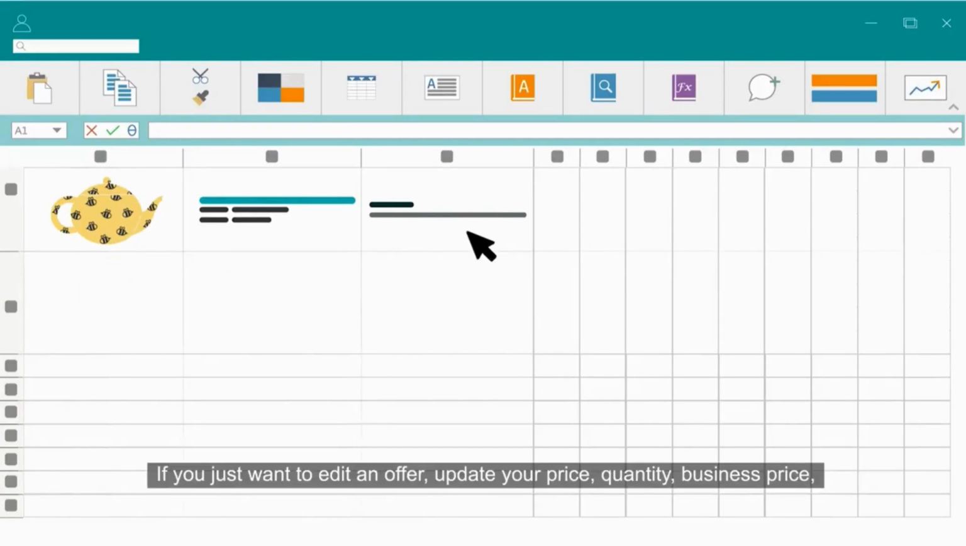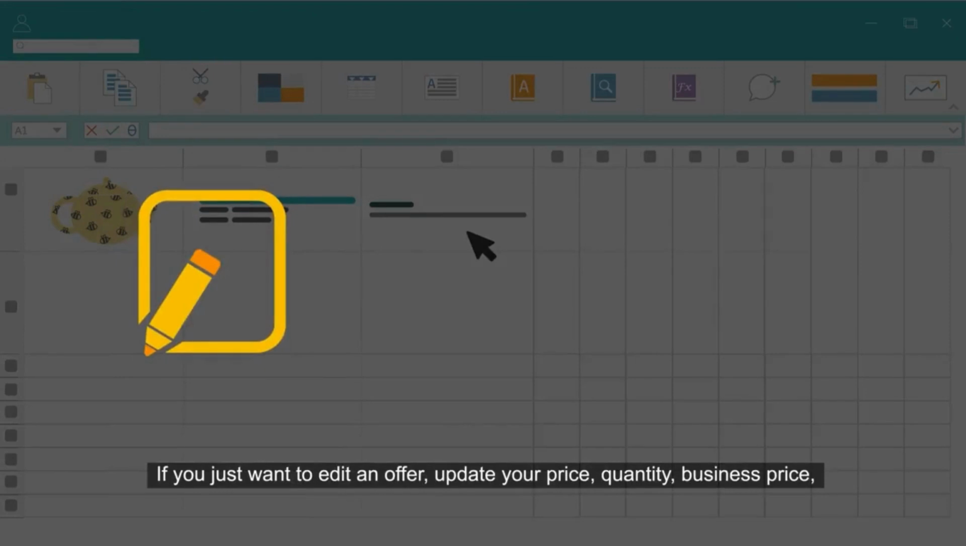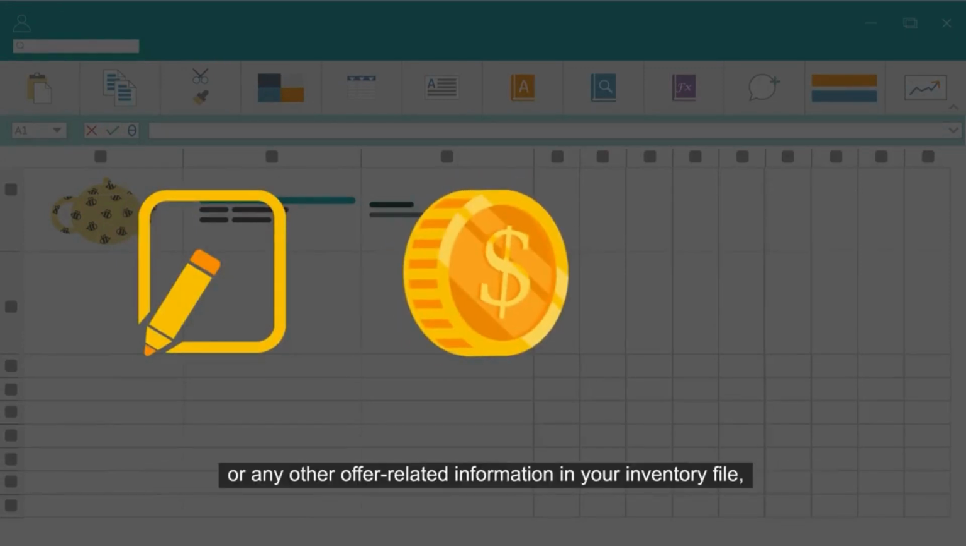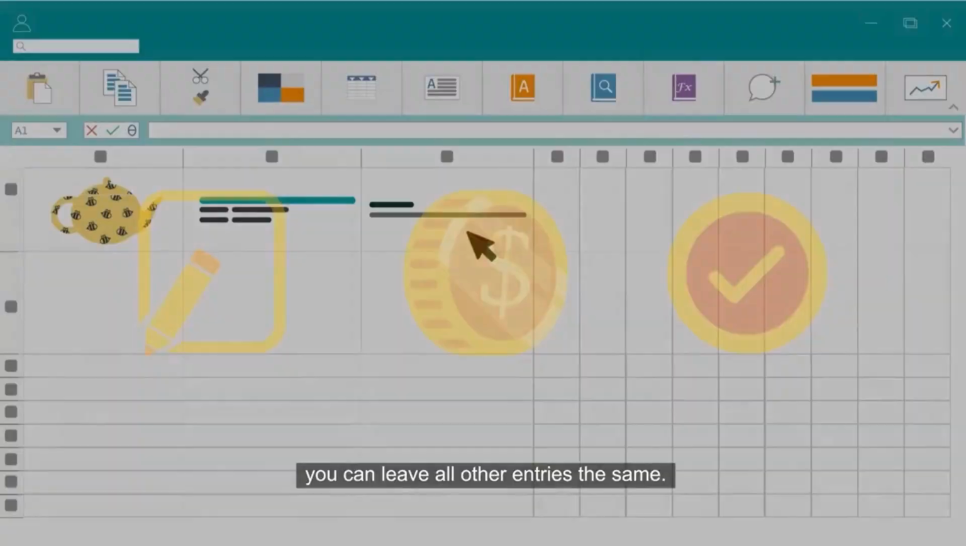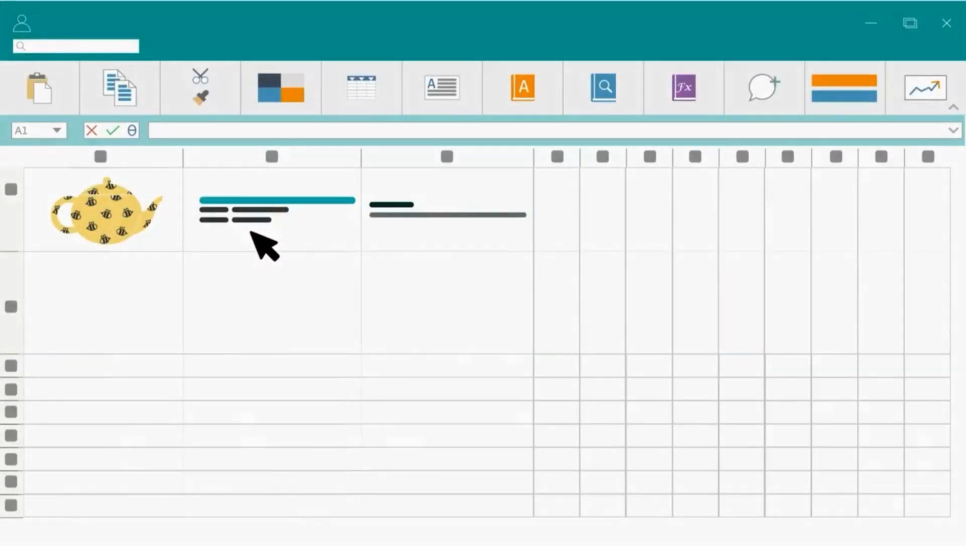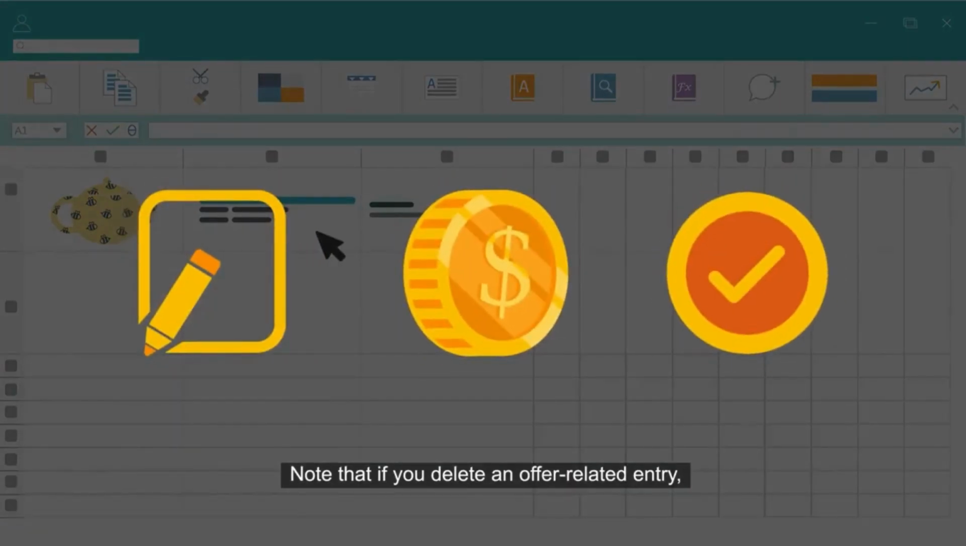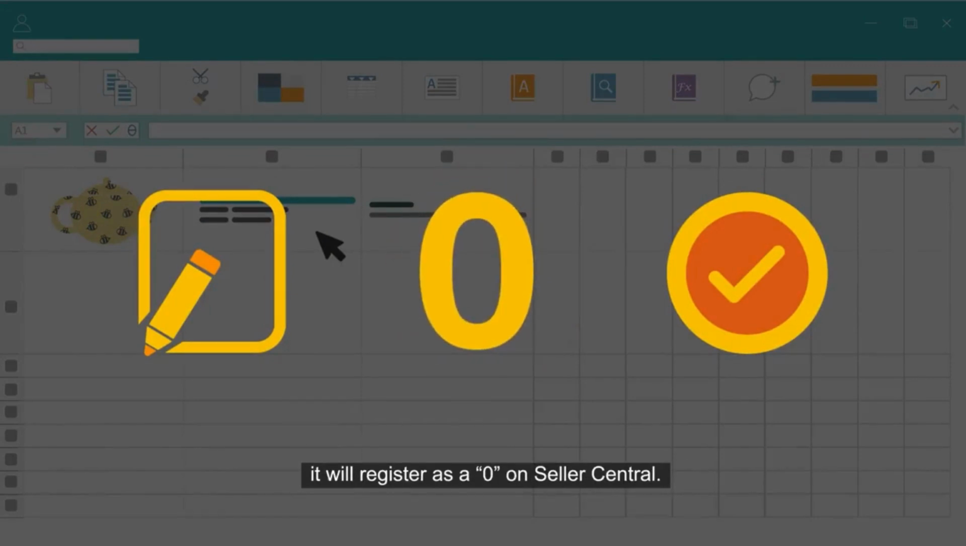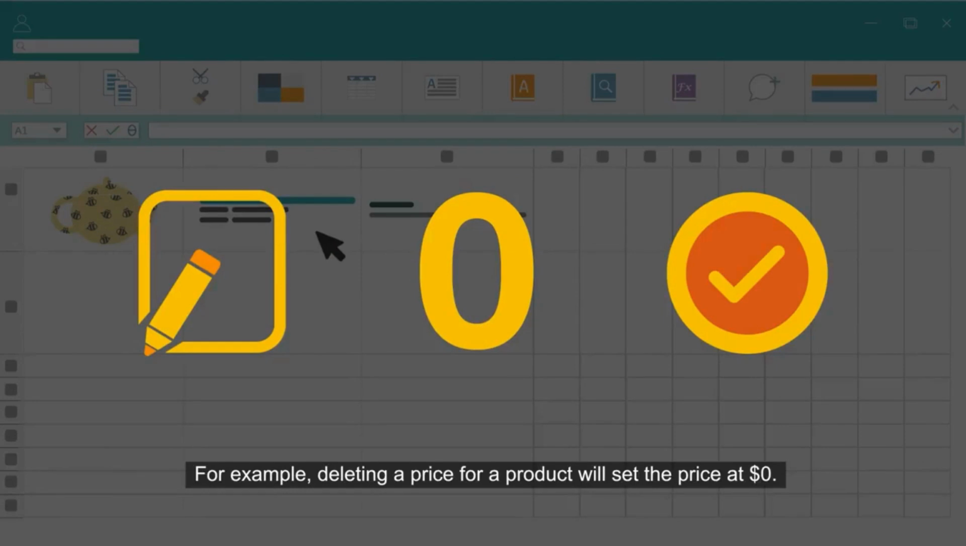If you just want to edit an offer, update your price, quantity, business price, or any other offer-related information in your inventory file, you can leave all other entries the same. Note that if you delete an offer-related entry, it will register as a 0 on Seller Central. For example, deleting a price for a product will set the price at $0.